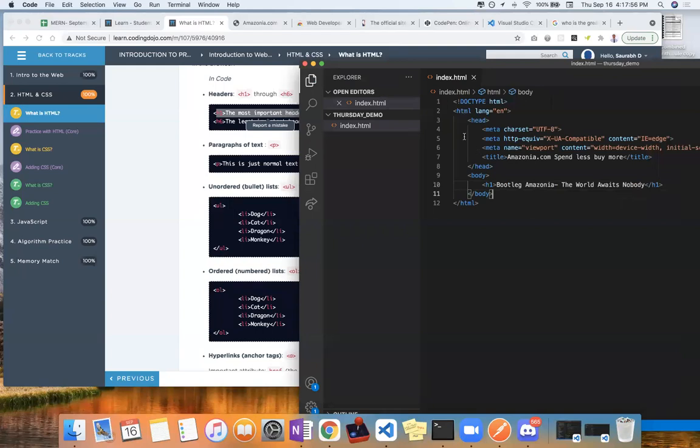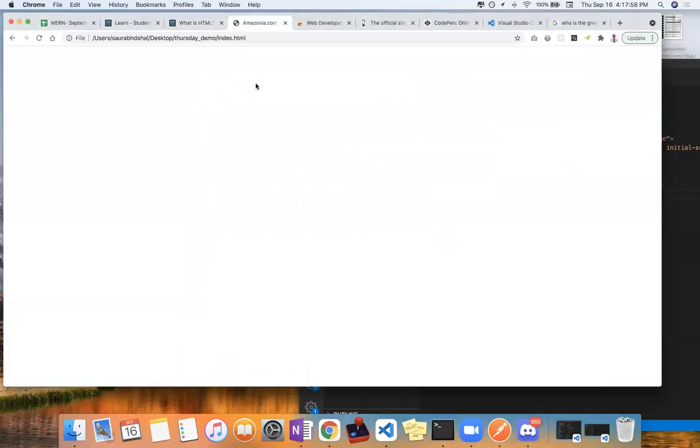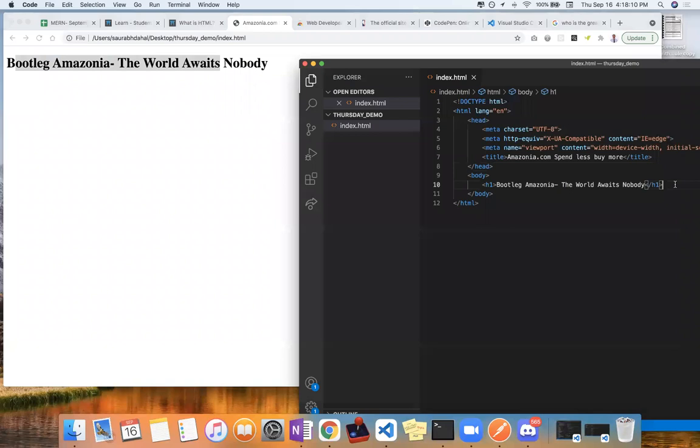I just saved my file here, but it's not here. What do I got to do to this page? Got to refresh it. Or copy paste. Yeah, I got to just refresh it. Cool. Bootleg Amazon. So this is what H1 looks like. So what do you think an H2 would look like? A little bit smaller. Yeah, slightly smaller.